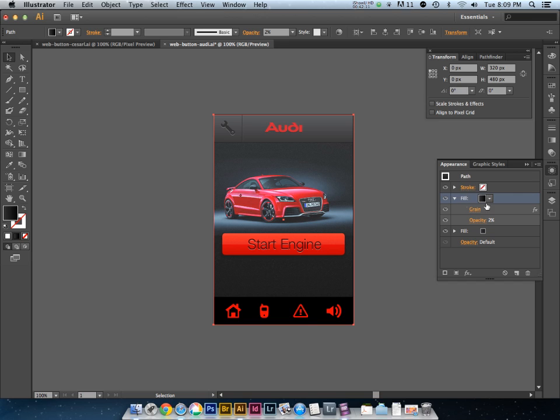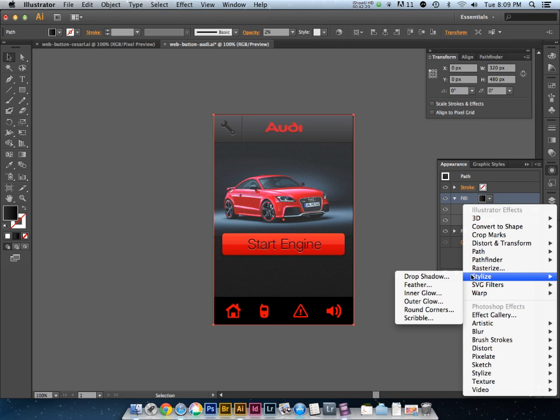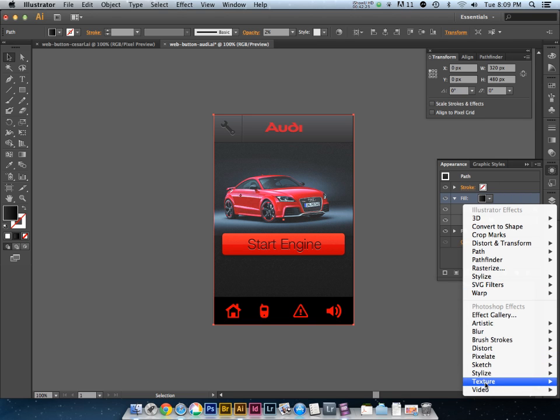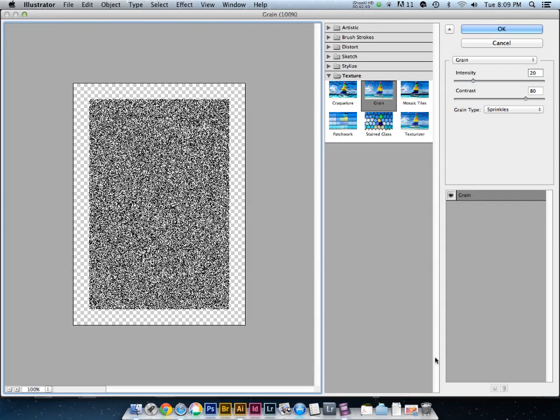In order to do that, you simply click on the fill layer itself. Okay? Then you can go to Effects, Add New Effect. And from down here at the bottom, there's the Texture options, and the second one down from the top is Grain. Once you do that, it'll open Illustrator's Photoshop filters window, and I kept it at sprinkles, the intensity at 20, the contrast at 80.